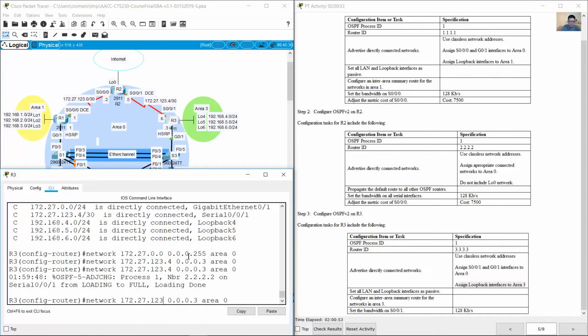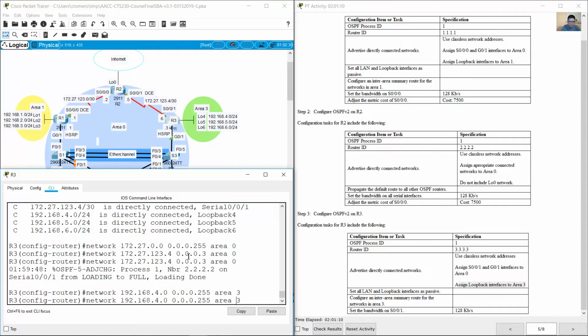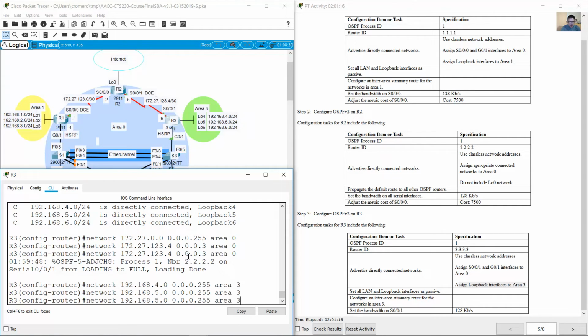Okay, 192.168.4.0, 24 for area 3. First loopback interface, loopback 4. 5. Area 3. And 6. Area 3.